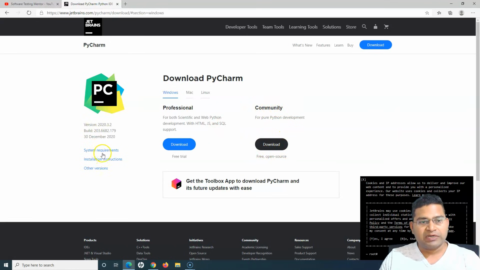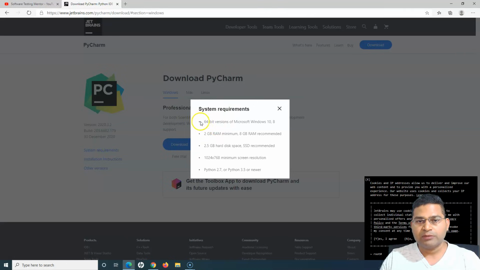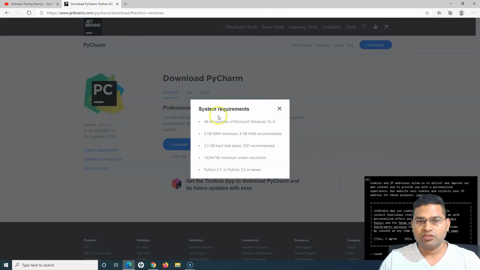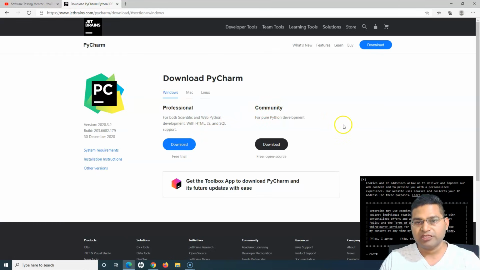Prior to that, if you want to have a look at the system requirements, simply check them. This is for Microsoft Windows 10 or 8. If not, then you might have to go to the older versions and see which version of PyCharm is supported. However, most of you would have the latest version of Windows, so this should be good enough. Check the other information that is available. All right, so Python 2.7 or Python 3.5 or newer. Python we have already installed on our machine.